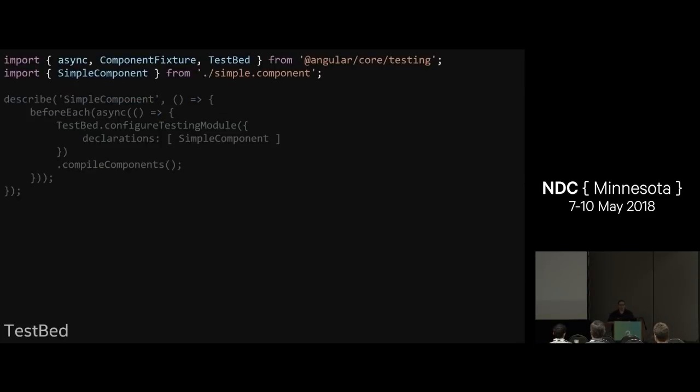So I need to pull in async, because loading a template is an asynchronous operation. So I need to use the async testing utility. I need access to my component, which is what ComponentFixture will give me. And then I need the TestBed, which is our testing module. And then I have to import my component.